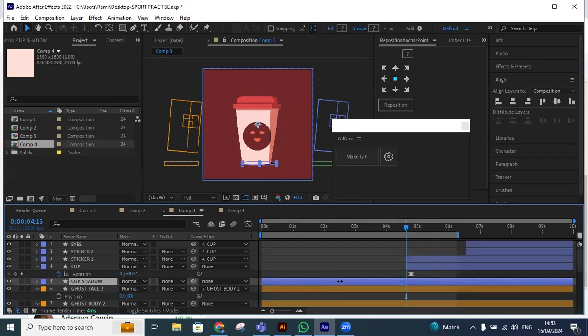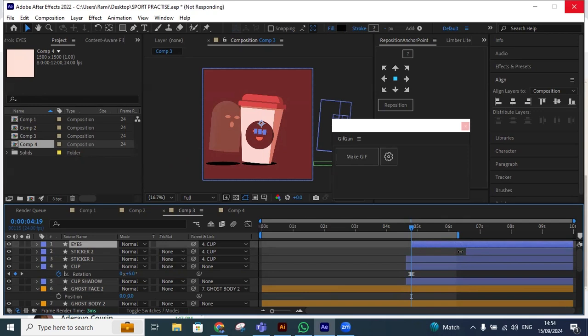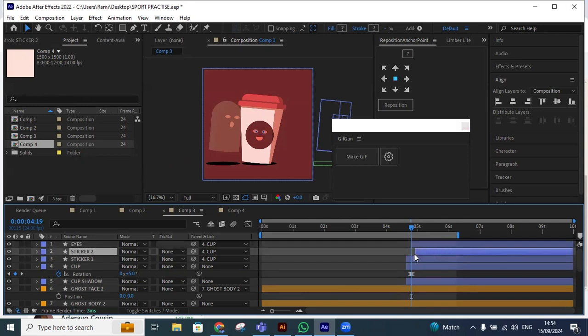Okay, slowly. Then the stickers and the eyes should be dragged to when the ghost has touched the cup, because we want the sticker to change immediately when the ghost enters the cup. So for sticker 2, that's when it becomes visible. It's for the eyes of sticker 2 and the body of sticker 2. Now we'll play what we have so far.